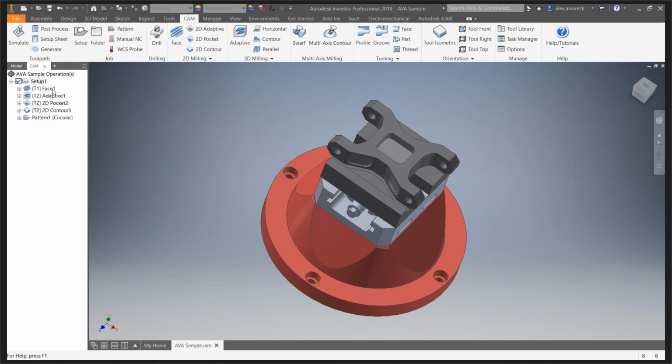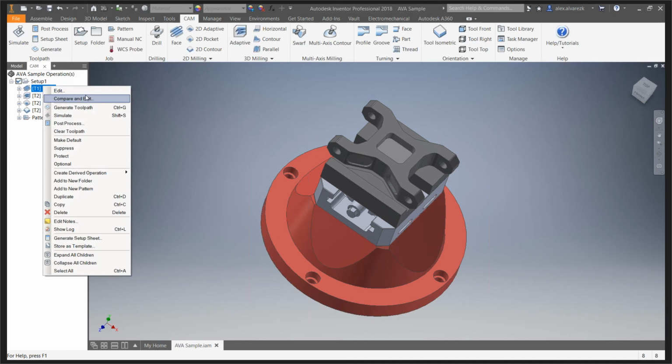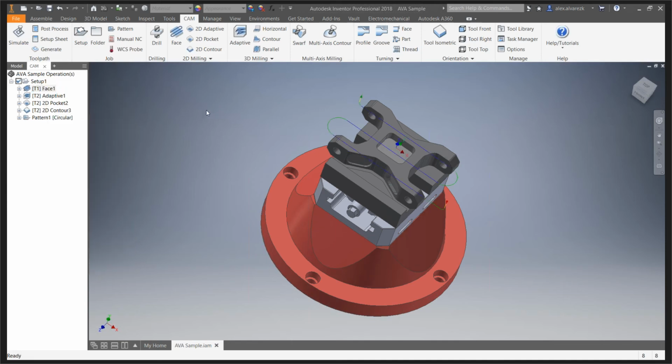If by any chance I need to make a change to it, I can always go back to the operation and make edits to it. So you're not really restricted to making the operation and then, let's say you messed up, having to go back and recreate that toolpath. Right, so we have a couple of toolpaths here.